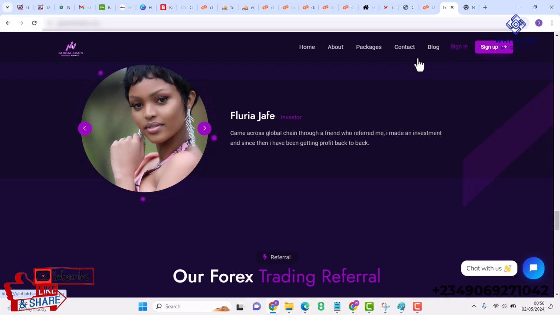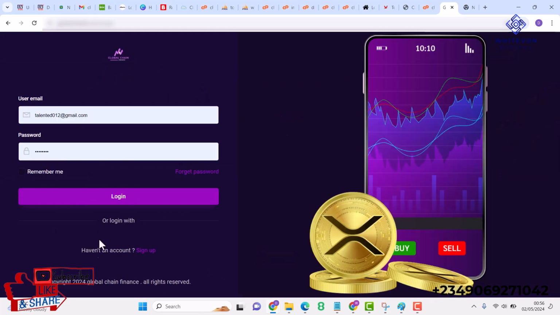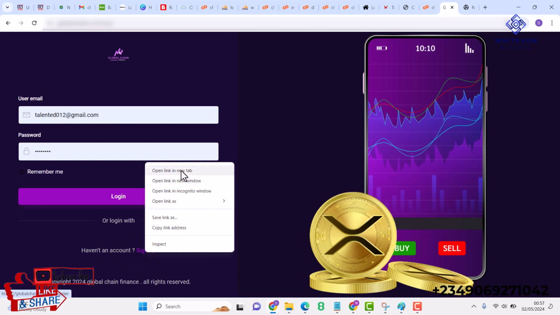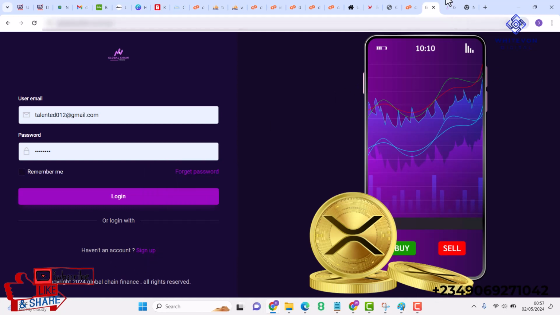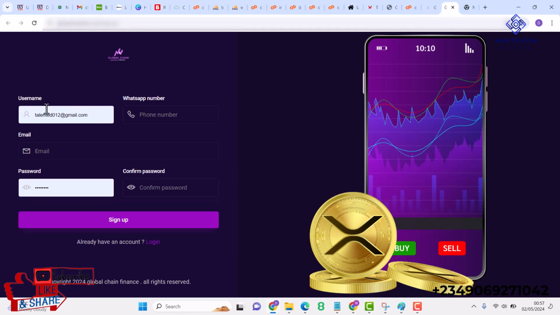Just going to click on sign in. So here we have the sign in page. I'm just going to show you guys how the sign up page looks. I'm just going to right click and click on open in a new tab, guys. So we have the sign up page, whereby we have username, WhatsApp, phone number, email, password, confirm password, and we have the sign up button.